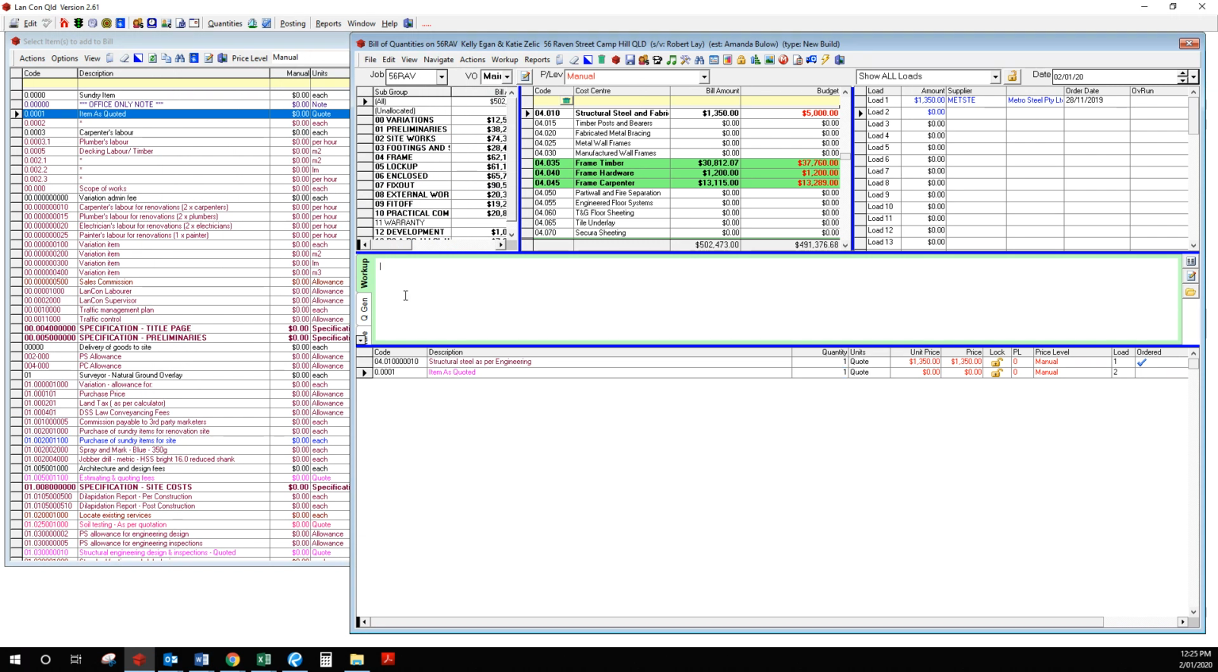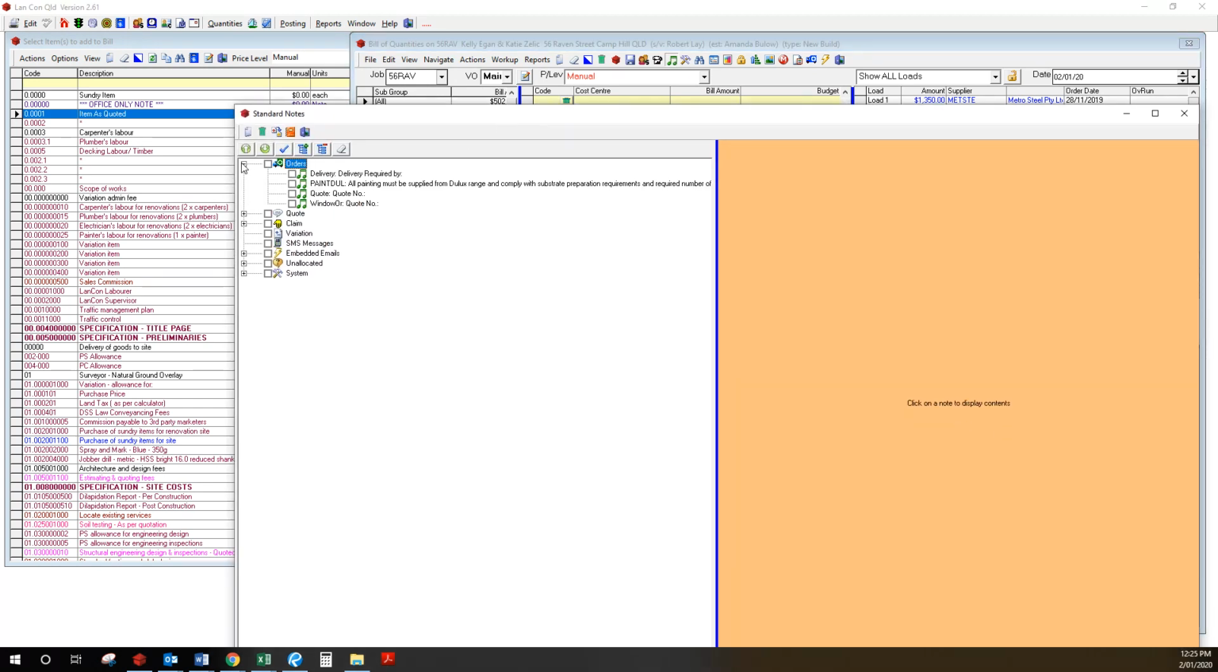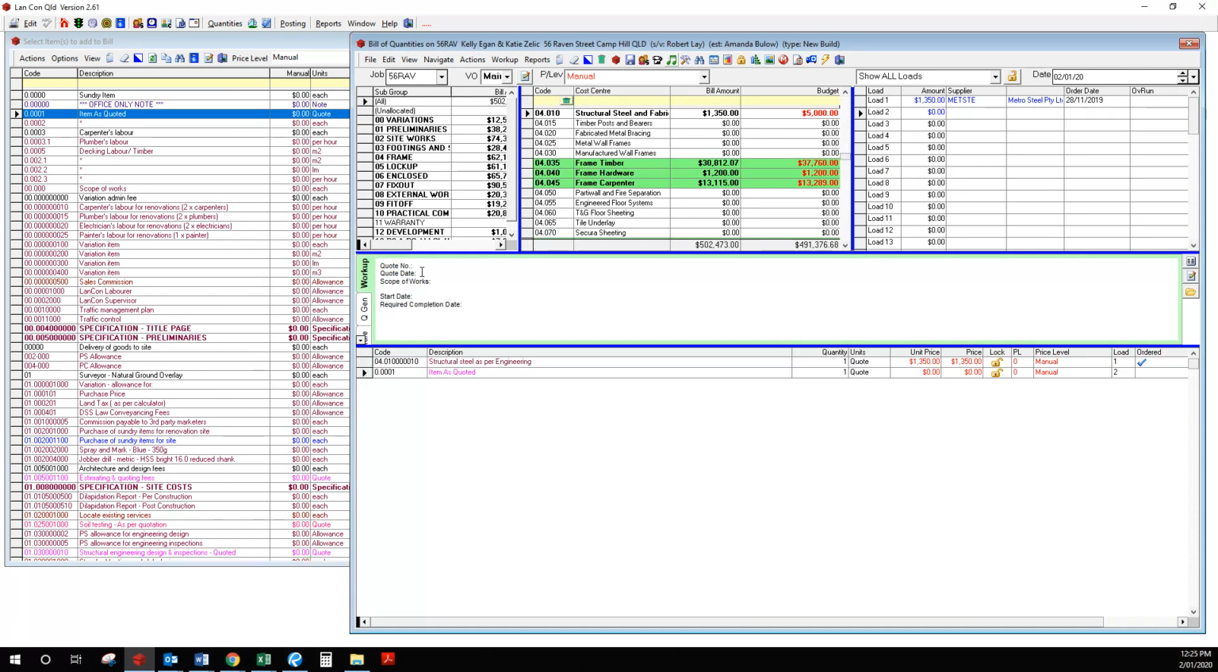So you would put in the quote number. You can use the musical note here. Opens up the standard notes. You can do quote number there. You can pop in 1, 2, 3, 4, 5, 6, which was our quote. The quote date, which is 12. Always use a dot rather than a dash. If you use a dash, it will try and calculate, it will try and divide. So 12.01.2020. So that was the quote date.